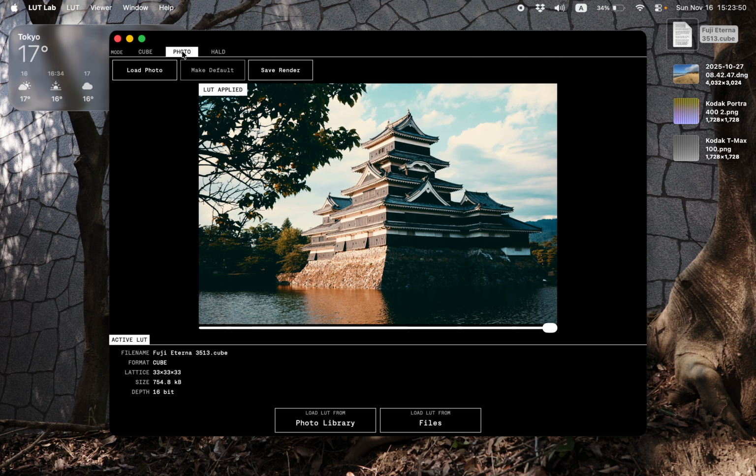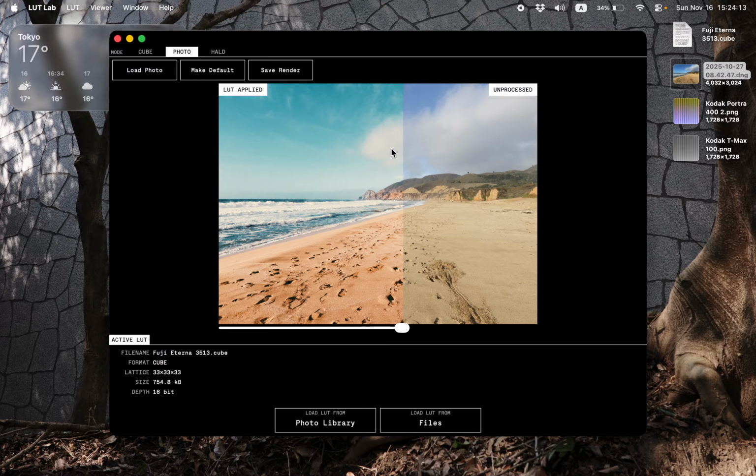The second pane, the photo pane, lets you see a reference photo with the LUT applied. So you can click to go back and forth between the reference photo without the LUT and with the LUT. Or you can use a slider to see them side by side, as is commonly done. And of course, you can use this button to load your own photo or just drop one into the viewer. And the LUT gets applied.